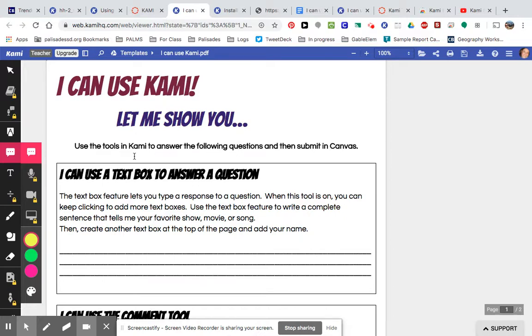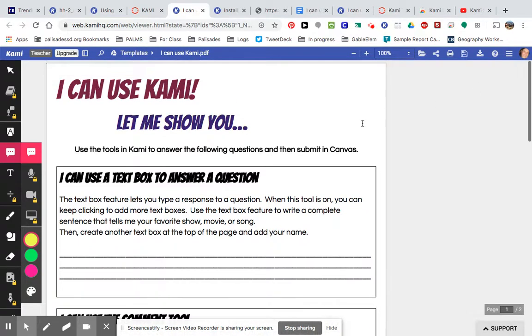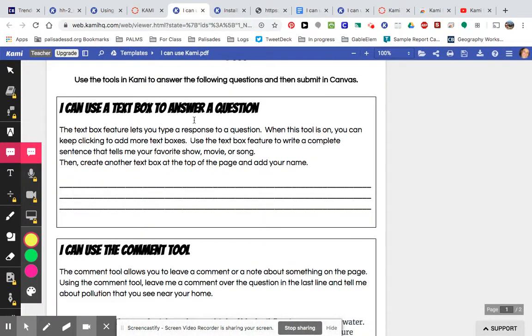So now what the students will do, it doesn't look like it for me because I'm signed in. And this is why I kept running into difficulty. But we did try it with a student and it worked. It'll say the student's name and the file name up here. So they now have their own copy. And then they can use these tools here to complete this assignment. And all this assignment is asking them to do is show me that they can use Kami. So use a text box to answer this question here. So they'll click on text box and they'll create their answer here.